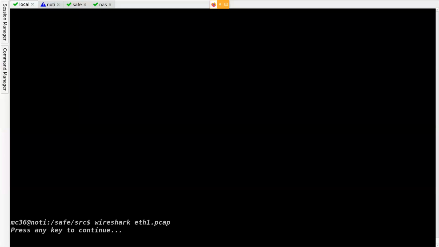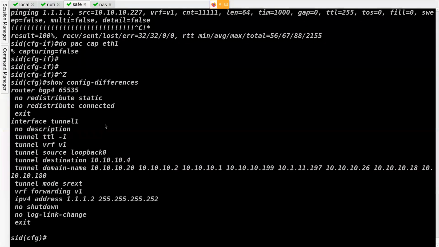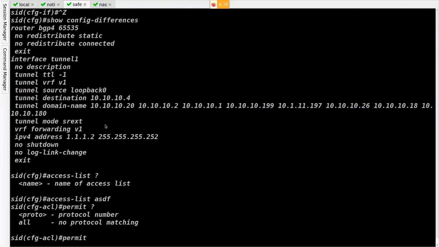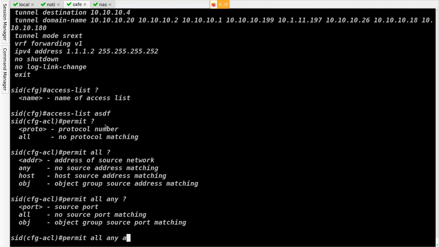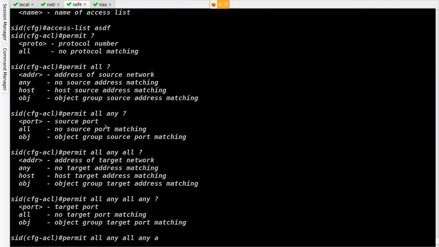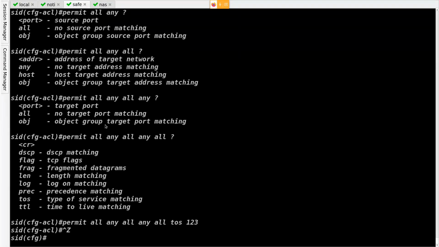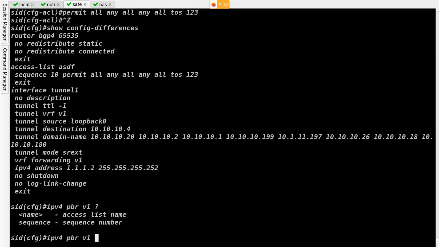Okay, so this was the IPv6 segment routing, and now let's see some trick, and let's mix and match things together. Let's define an access list. Let's call it ASDF. Let's do permit every protocol from any source, from all ports to every target to all ports. And now let's do the TOS matching, and let's do only TOS matching for 1, 2, 3, 4. And hopefully it accepted everything.